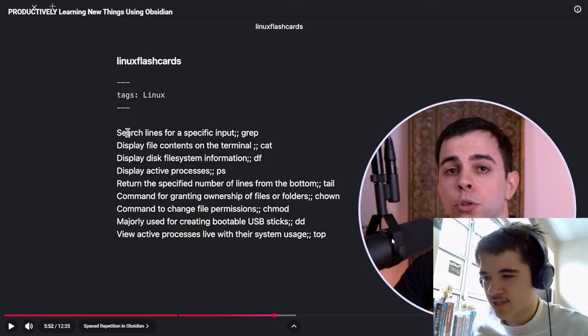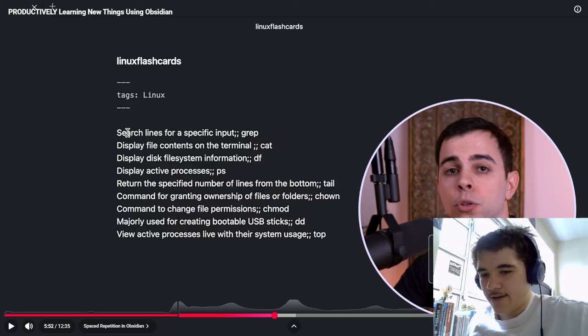Do you need flashcards for Linux commands? I feel like you just have a cheat sheet.